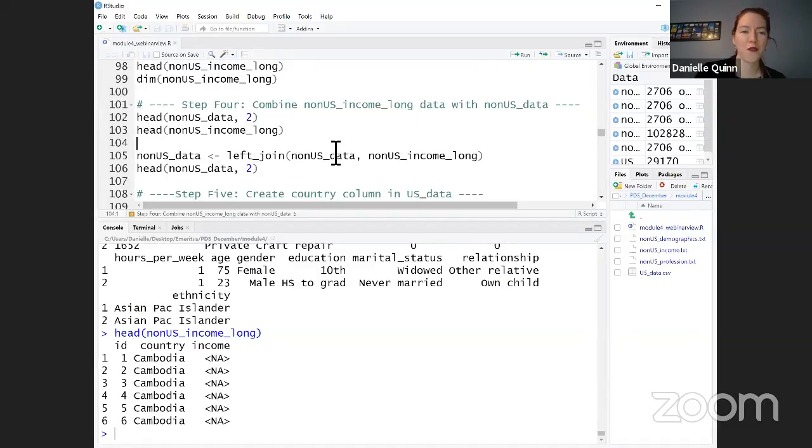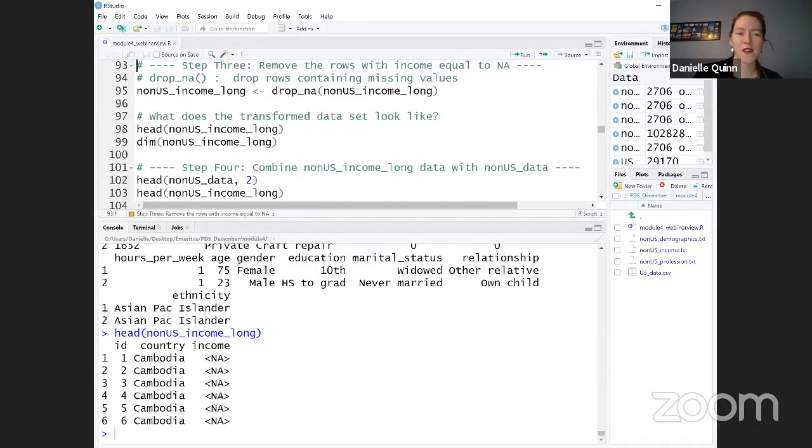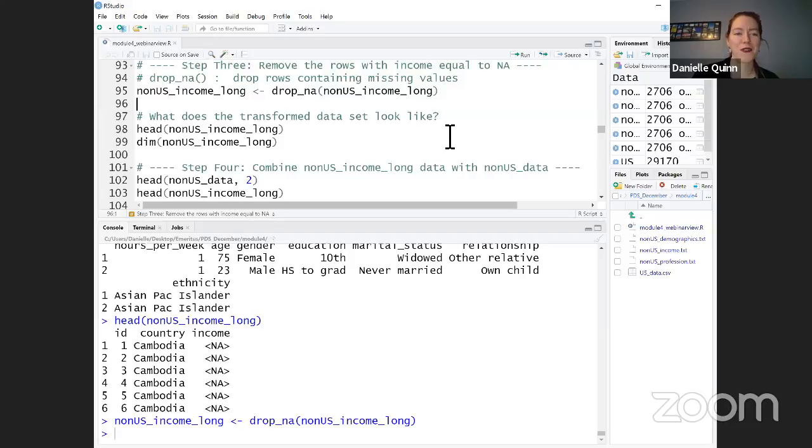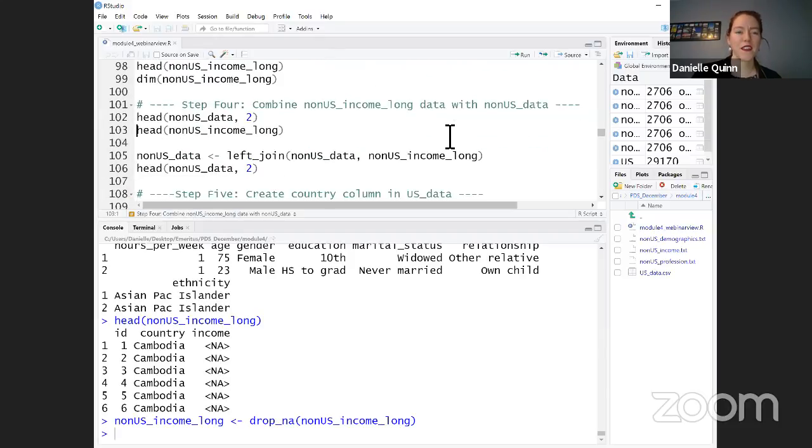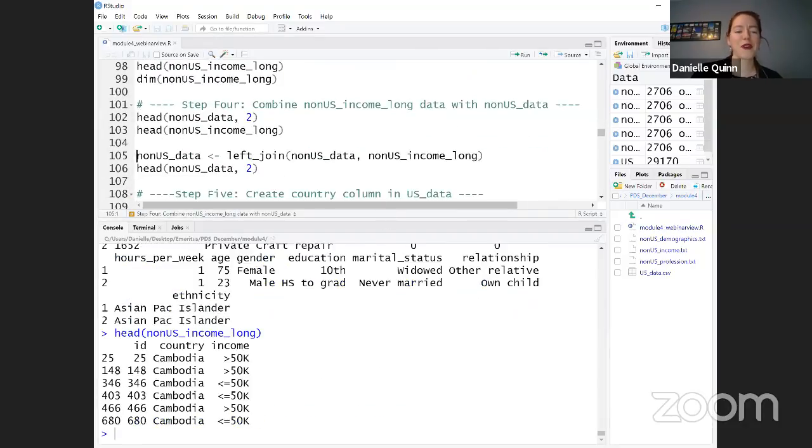Oh, you know what? I didn't overwrite that, so I still have all those NAs. I didn't actually run this line of code after I redid it. So we want to drop all those extra rows. Now we want to look at the top.